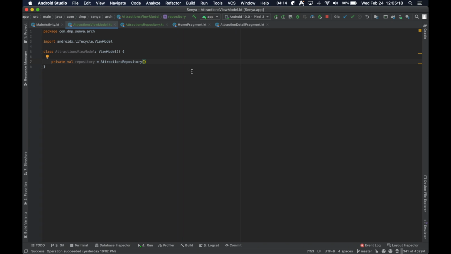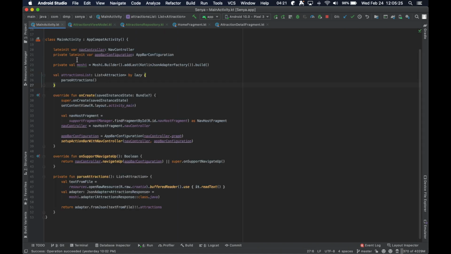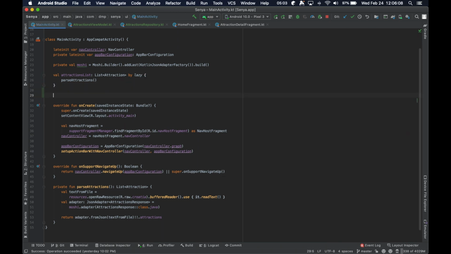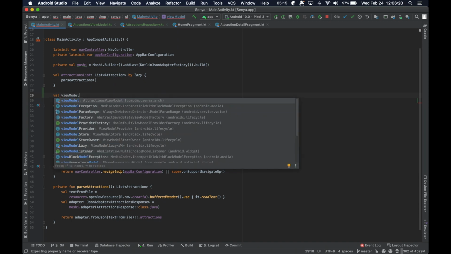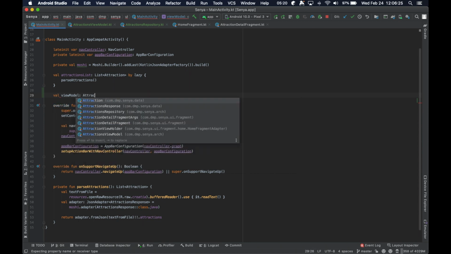Before we do that, we're going to go ahead and add the view model here. Let me think for a second. Instead of creating the attractions list here, we're going to create an instance of the attractions view model. Because we only have one, we're just going to call it the view model, but normally you would call it something a little bit more meaningful.